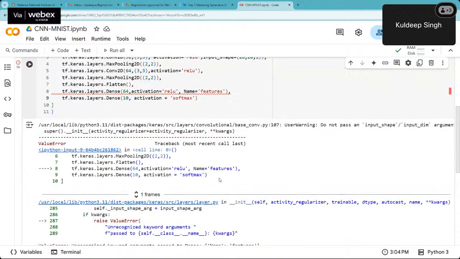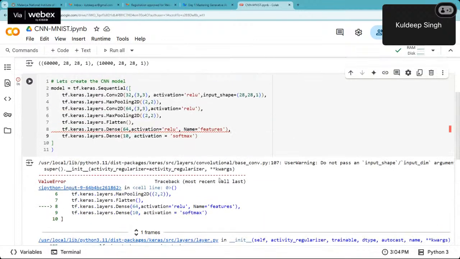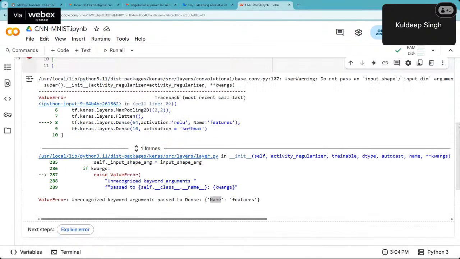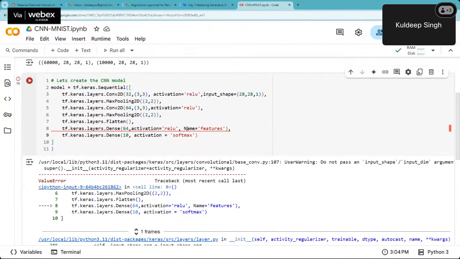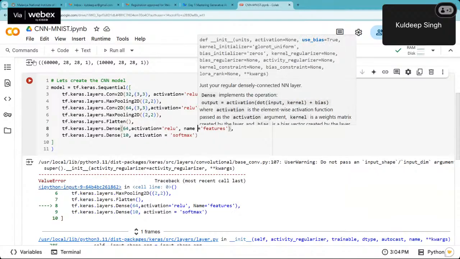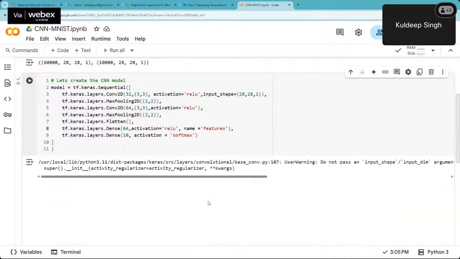So, yes, it is giving me an error that I cannot use name with a capital N. I think it should be a small n. Let me see if it compiles or not. Yes, it has compiled now. There is just a warning here, there is no error as such.